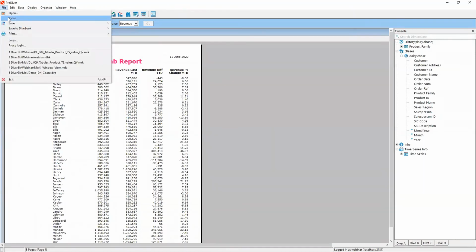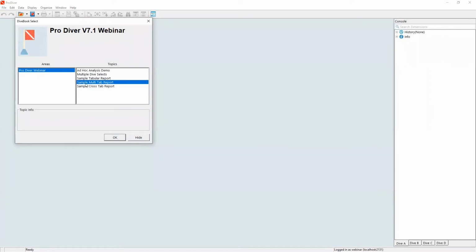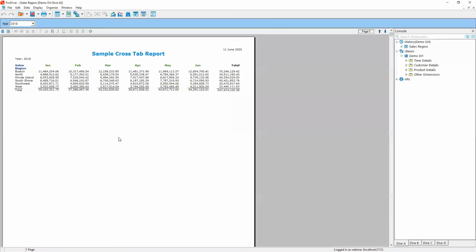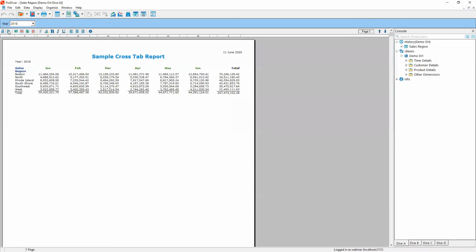So the last example I have is a sample crosstab report. We can see the new fonts, and if I unlock the toolbar on the report, you can see that the toolbar icons on the report writer have changed as well. So that's pretty much all I want to show in relation to ProDiver. It's been a huge expanding assistance in this.